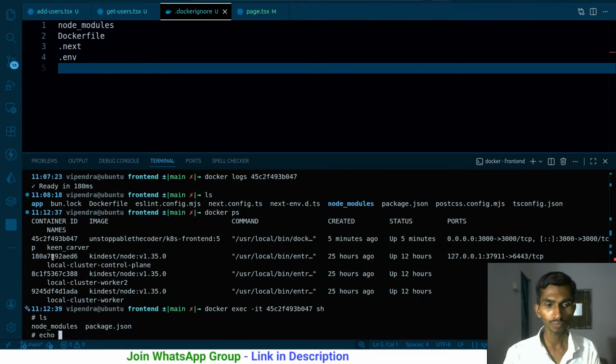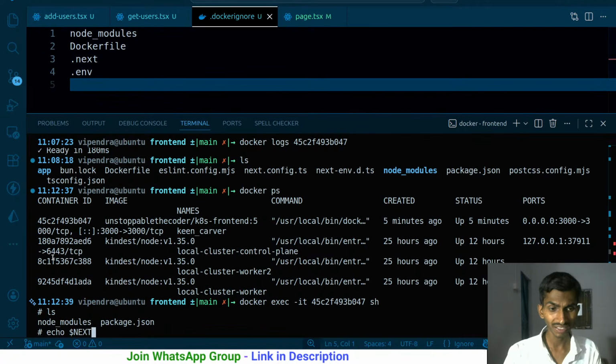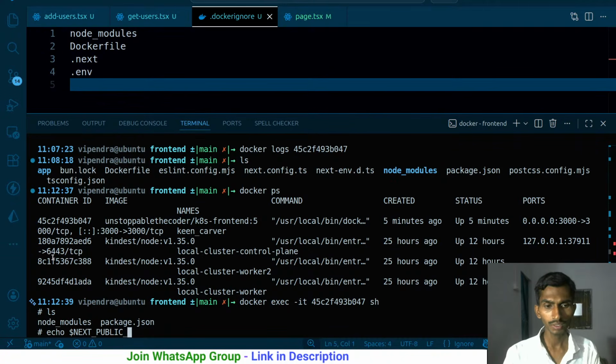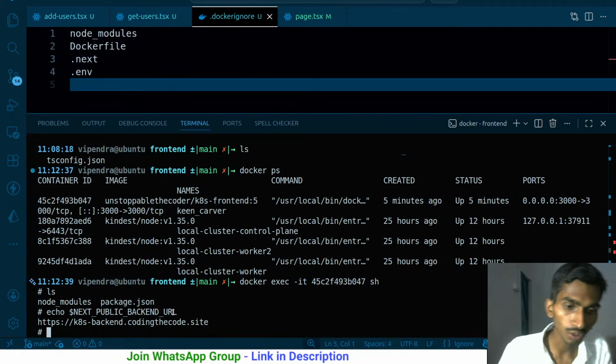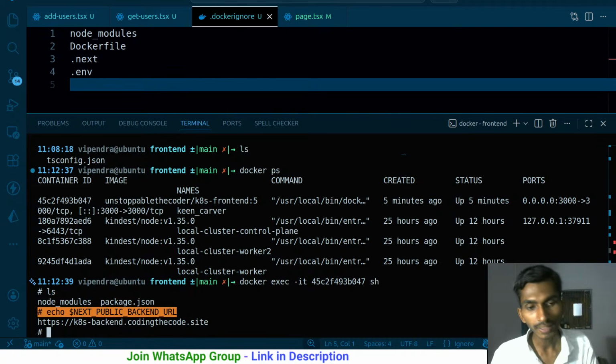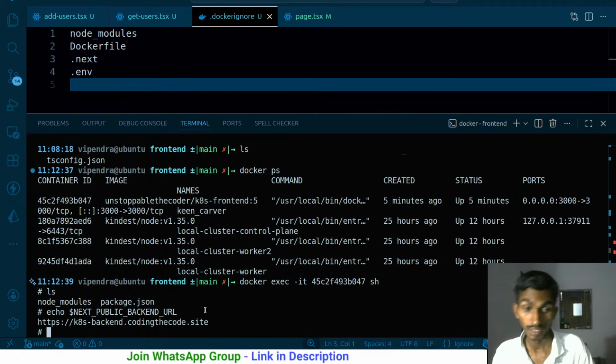So echo $NEXT_PUBLIC_BACKEND_URL. Can I make it a bit bigger? Yeah, that's better. This will make sure whether I have it or not. And it turns out I do have the URL on the frontend side. Such a good command that I learned. But the thing is, even if I have it, it is not being used. As simple as that.